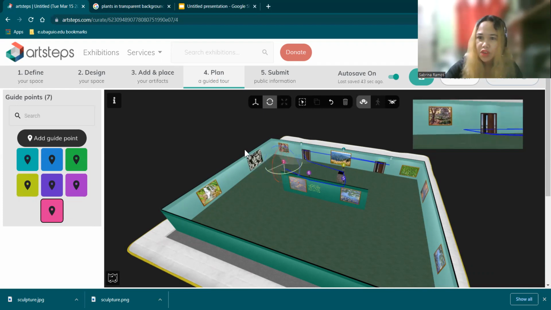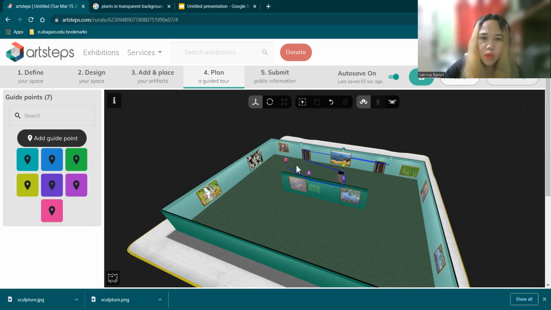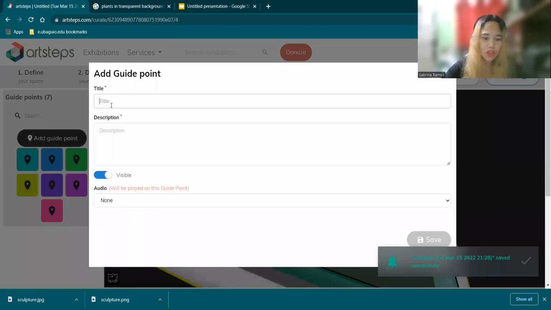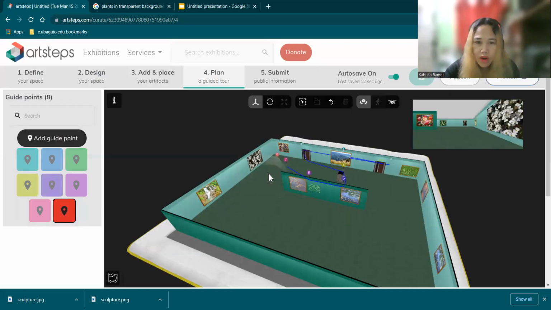Okay, so maybe you can move it closer. So move arrow. There you go. Okay, so that's our art 1. Now the next artwork that our visitor should see would be art 2, this one. So let's make another guide point. So we have art 2. Art 2 description, art 2 as well. So let's save it. So we have art 2, this one.